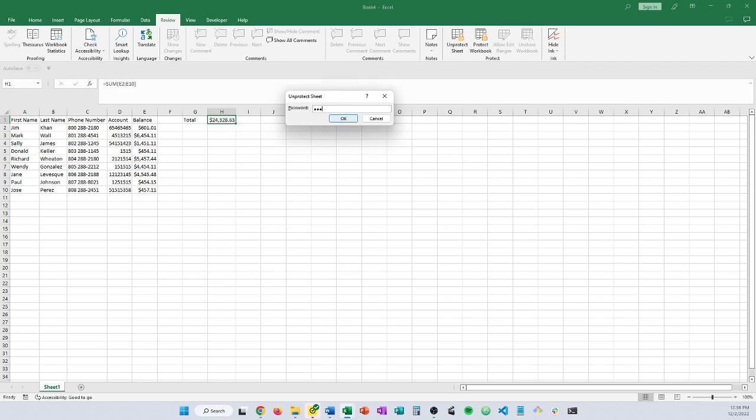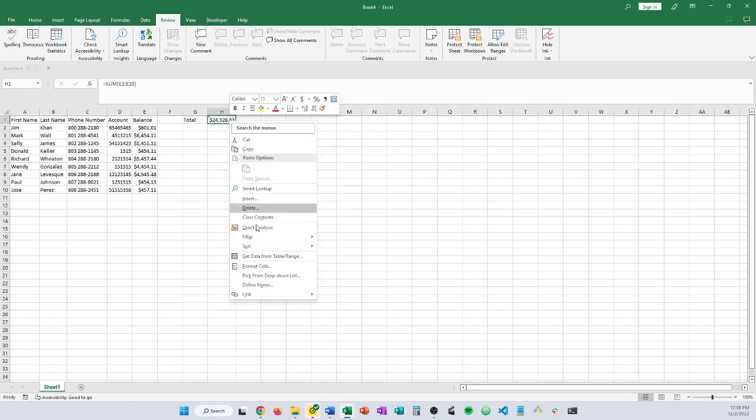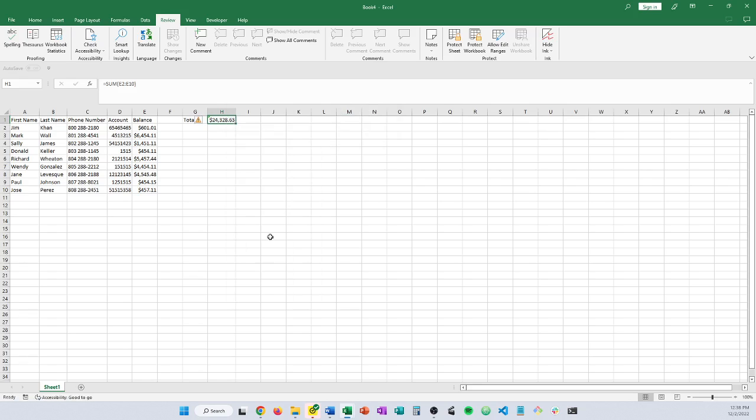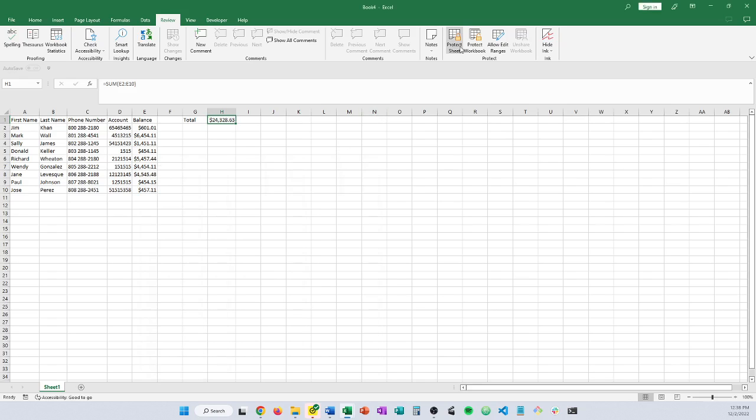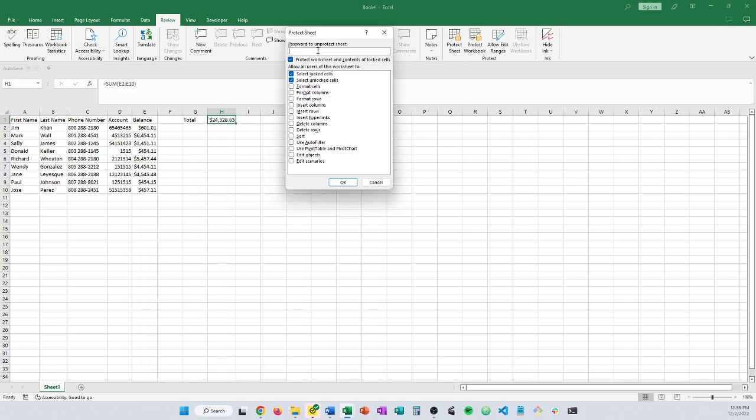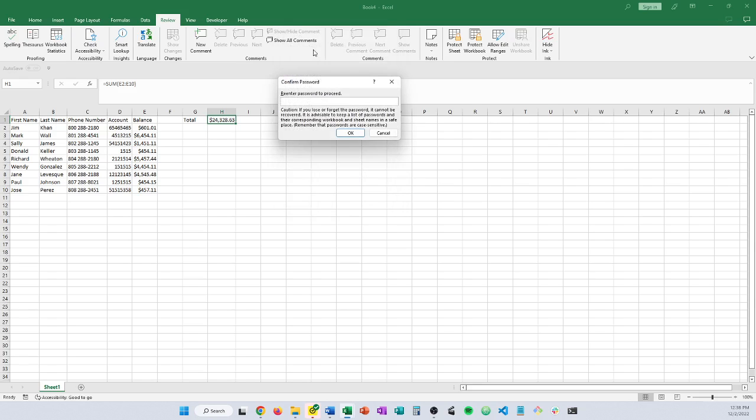So I'm going to unprotect that sheet first. Right click on this cell, select Format Cells. Again, I want this one locked. Okay, now I want to protect the sheet, select the unlocked and locked cells, protect the contents of locked cells, and allow all users of this worksheet to select locked cells and select unlocked cells. We don't want them to select the ones we do want them to be able to do that. Put in the password 1234 and reconfirm that password, 1234.